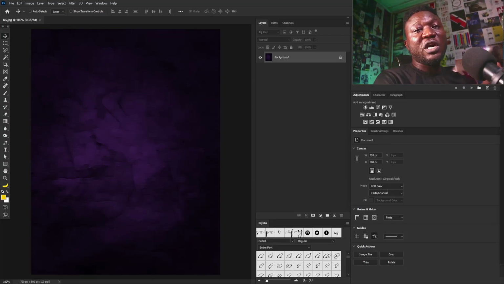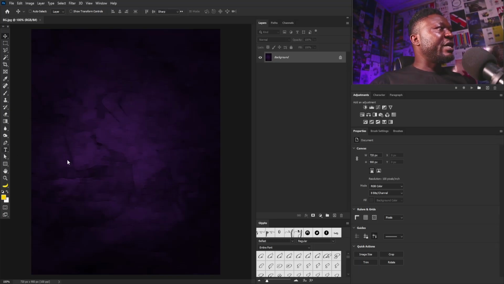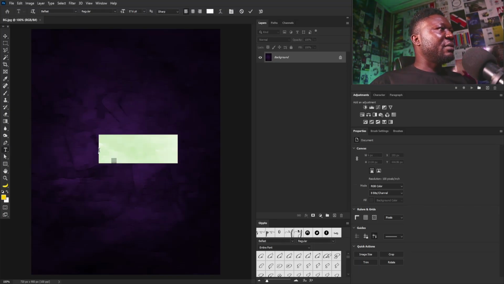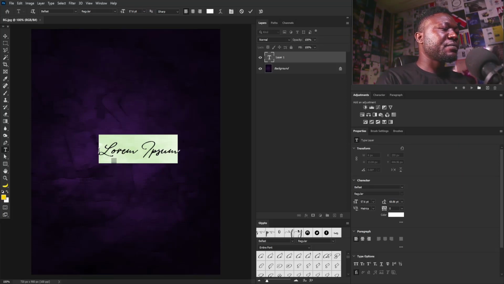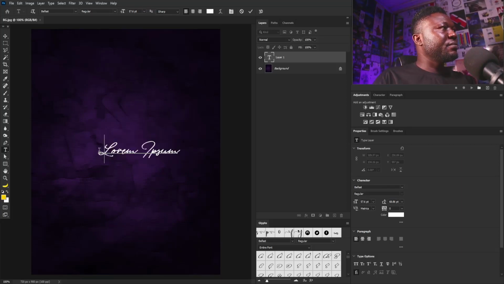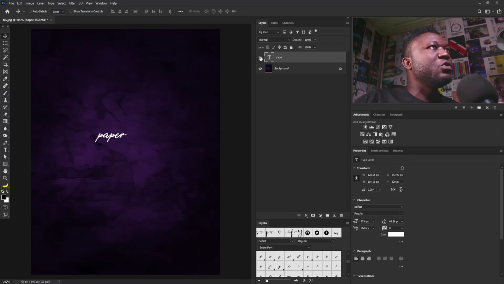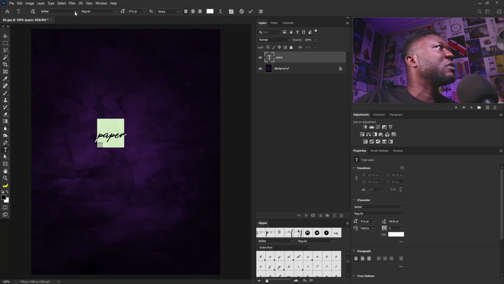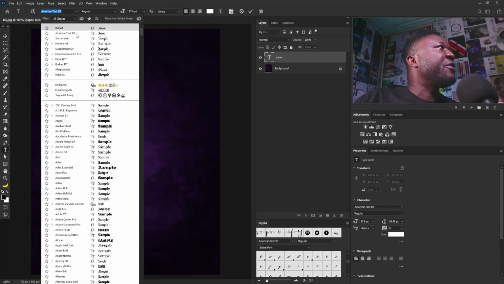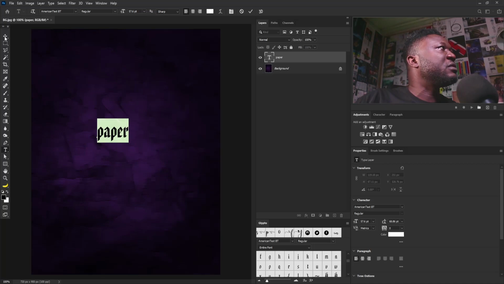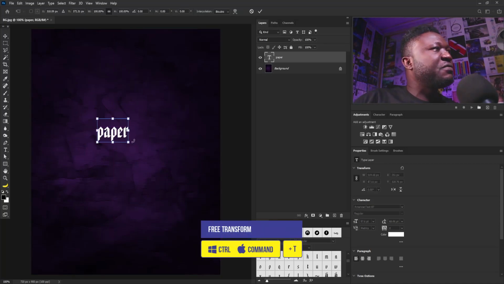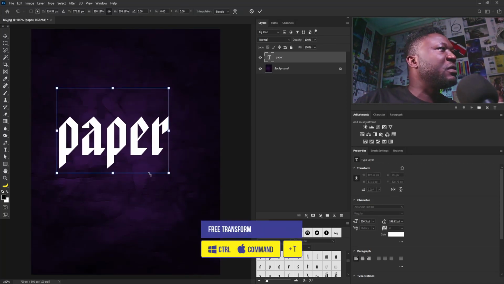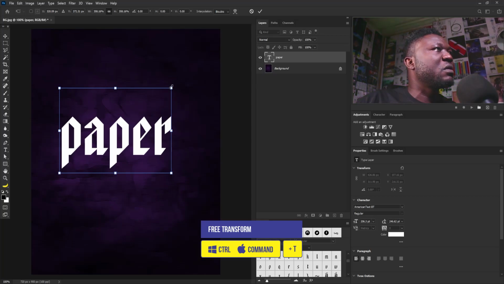So I already have my background image open. So what I'm going to do now is just type my text. I'm going to make use of the text tool now, and I'm going to type paper. Okay. Right, then I'm going to use American Text BT and activate the free transform and make this bigger, like so.